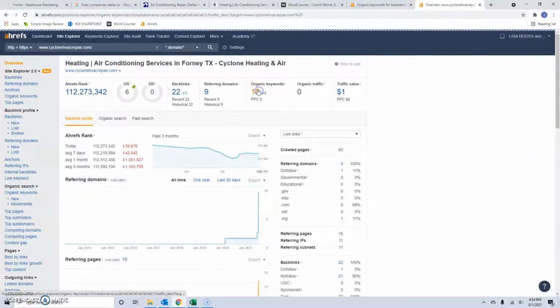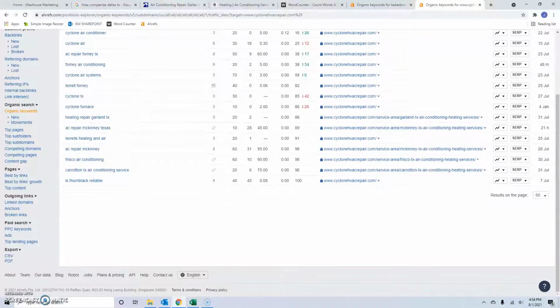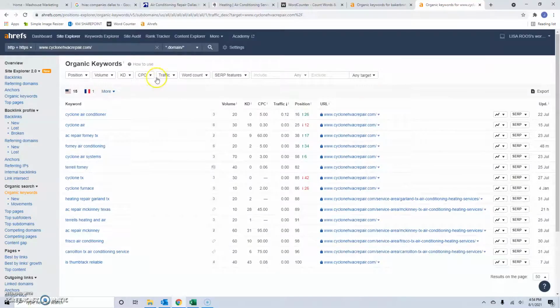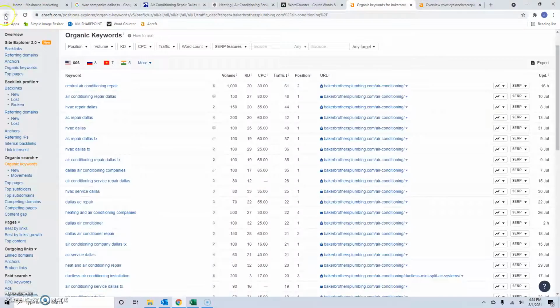Let me go ahead and take a look at your keywords. So you have Cyclone, you have AC Repair, Forney Air Conditioning, Heating Repair, Garland, AC Repair, McKinney. So there's just so much more we could do with all of that to bring you in all of that traffic. There's a lot more research we could do to really target those areas and those customers that you want.